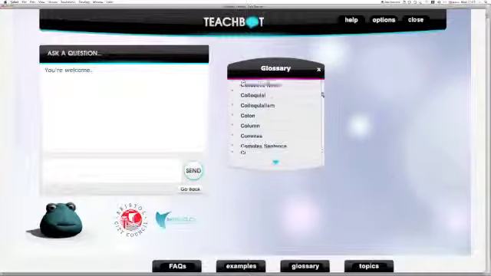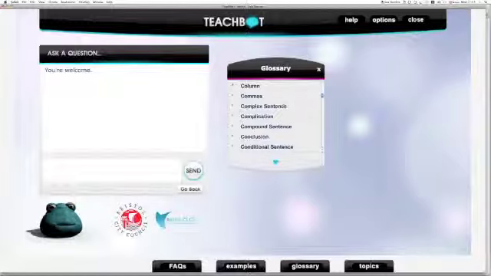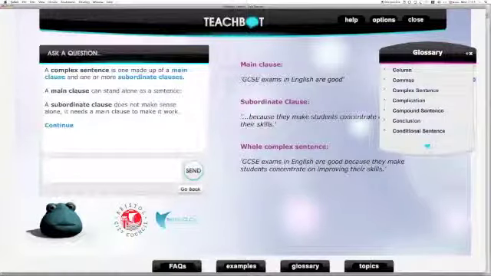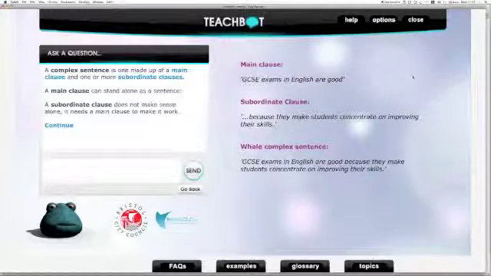Let's have a look at one of them. Let's go for complex sentence. I click it, move that out of the way. On the screen on the left hand side you have an explanation of a complex sentence, and on the right hand side you have an example.